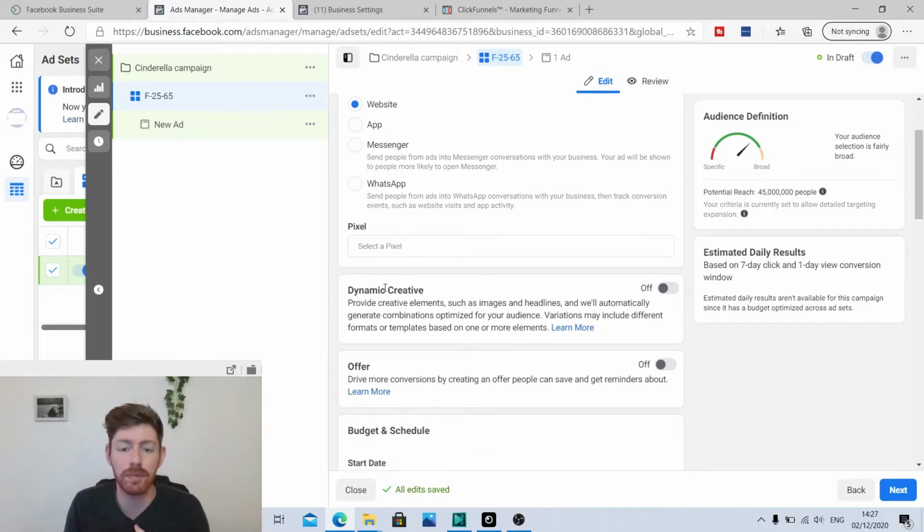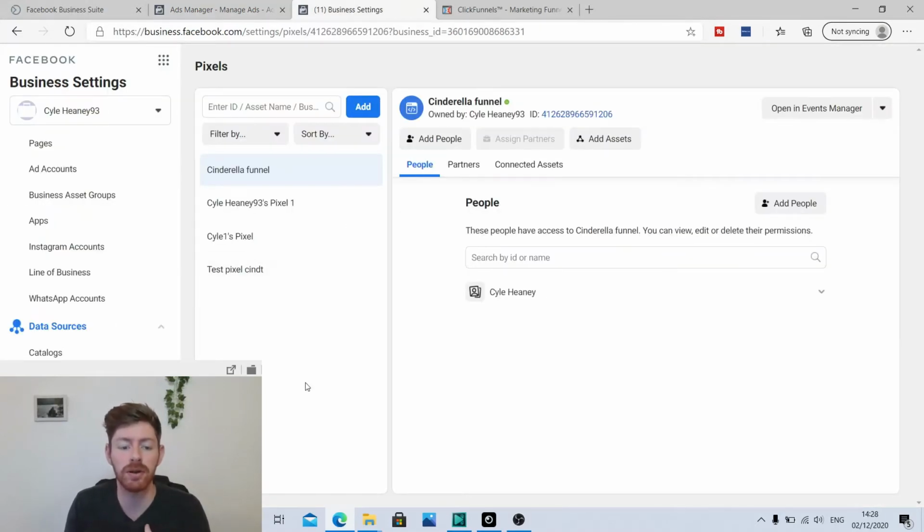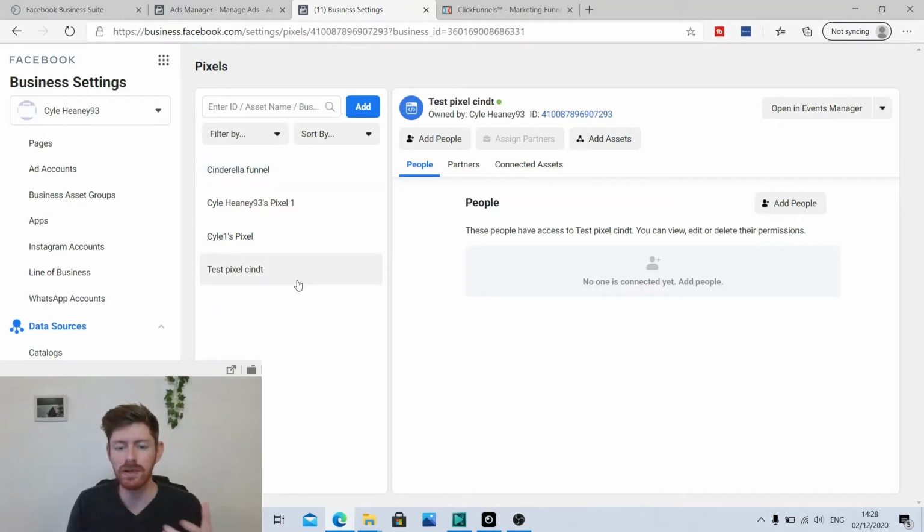Now we need to select a pixel that's going to track the ad for us. In the previous training, we set up the pixel, but now we need to activate it so we have control of the pixel and can use it in our campaign. So you're going to go over to your Facebook suite again, go into business settings and into pixels. That's going to bring you over to this page. This is the pixel we created in our previous training, the test pixel, sorry, I spelled it wrong over there. But now we need to give you the rights to use it.